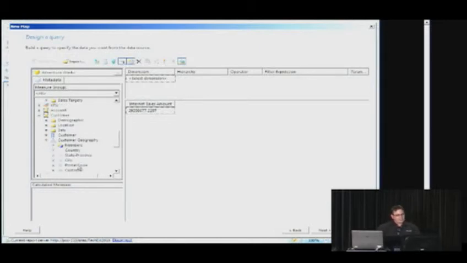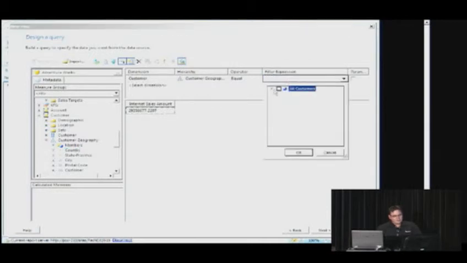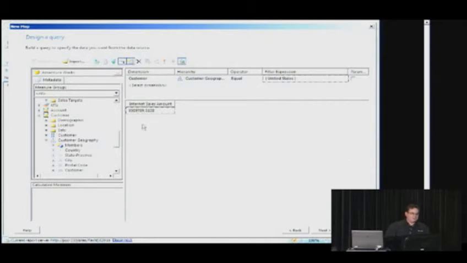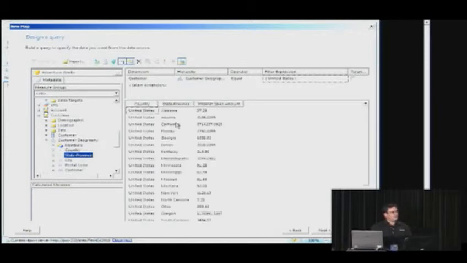The first thing I'm going to do, just to reduce the data set that comes down, is, because I have a map of the United States, filter my data set accordingly. So I'll bring back only Internet Sales as they pertain to the United States. Then I also want to bring back country and state province. This is all I'm interested in right now. So what I have here is just a very simple MDX query.